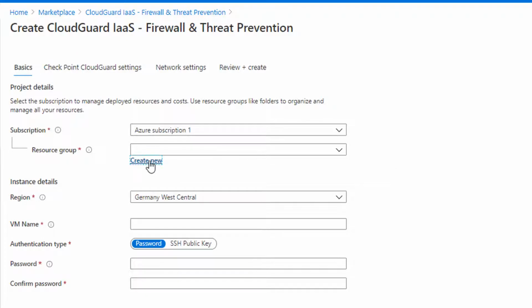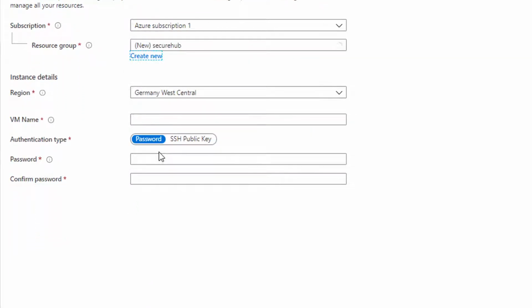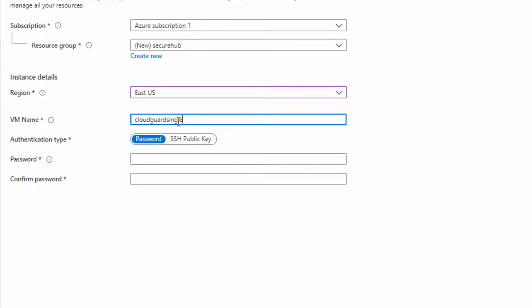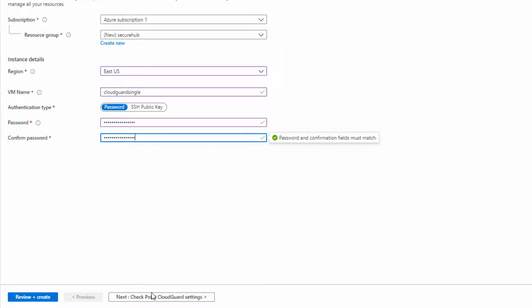I will give the resource group the name Secure Hub. The region for the resource group doesn't matter. Anyway, I will set it to East US. I will give the VM the name CloudGuard Single, and I will set a password for the VM. I will click the Next button.